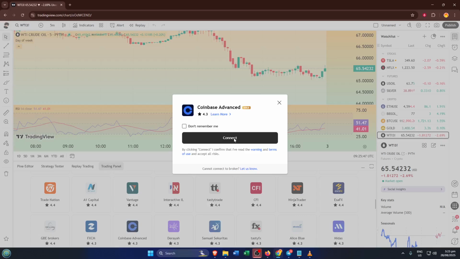Now, TradingView will prompt you to log into your Coinbase account. You'll need your login credentials here, so have them ready. The whole process is secure, and you should see the familiar Coinbase login page. Enter your information, follow the on-screen prompts, and after a moment or two, your accounts should be connected.